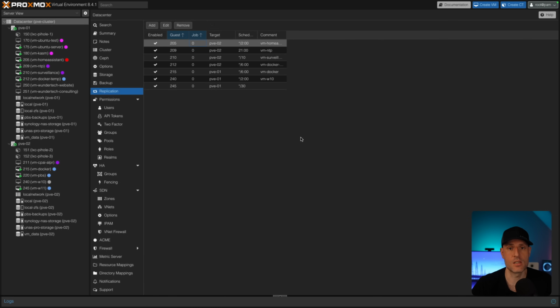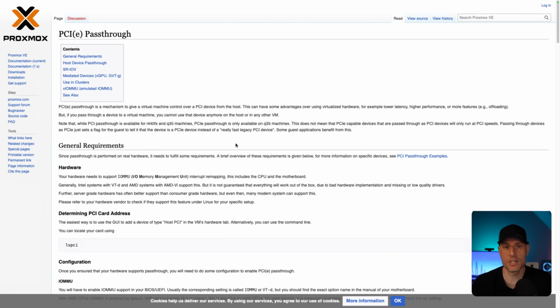My point is, while shared storage is overall a cleaner and better solution, ZFS replication works as well. And this does provide true high availability, just with slightly more downtime, which for me in a home lab environment is completely fine. So the next thing we're going to look at is PCIe passthrough.